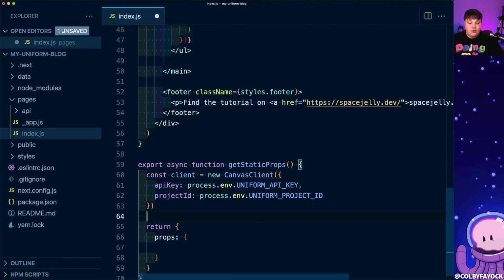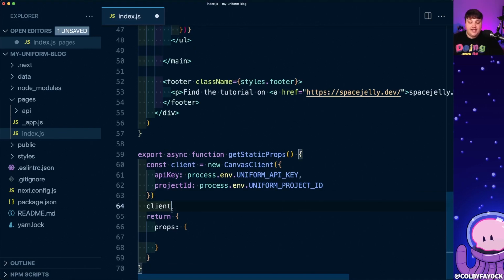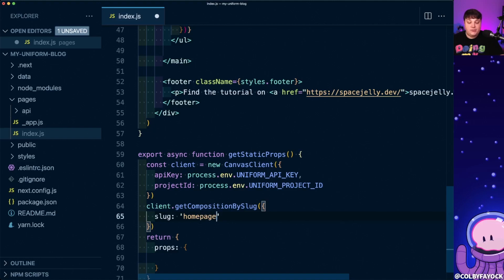Next we're going to use this client to call a function where we're going to say client.getCompositionBySlug, where inside we're going to pass in the slug, which our ID is homepage, as we remember. We want to make sure that we're getting that data from the client that we're going to await, as it's going to be an asynchronous request, where instead of adding this data constant, I'm going to already destructure the composition right from this request.